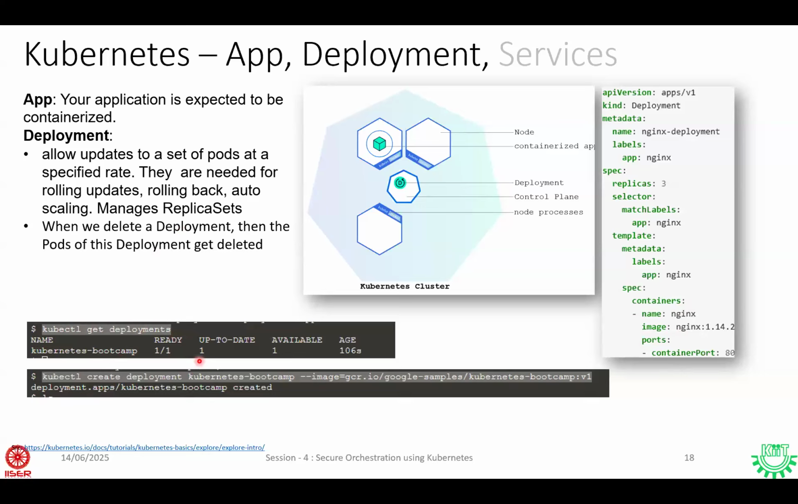So when you scale something, or when you deploy a deployment, all the pods within the deployment will be created. Sorry, within this deployment, there will be three pods, three replicas basically. And within each pod, you will have one container, the nginx container, right? These deployments are also needed for rolling updates, rolling back, auto scaling, and managing the replica set.